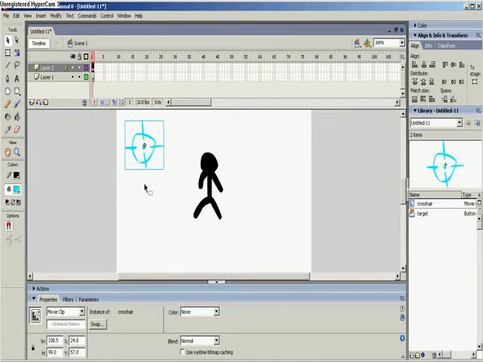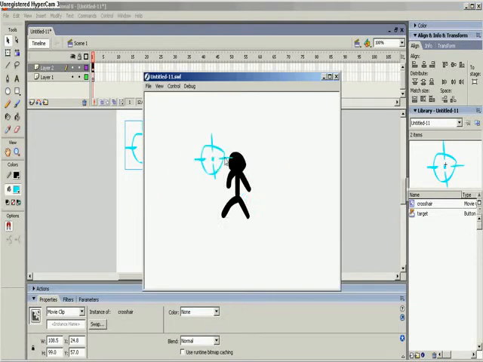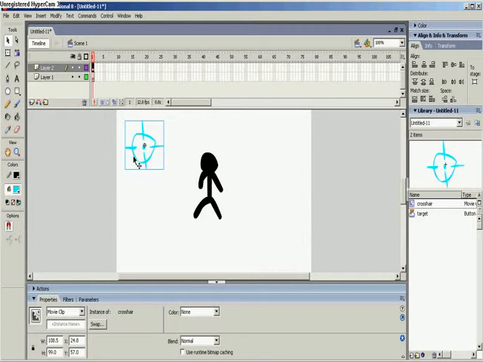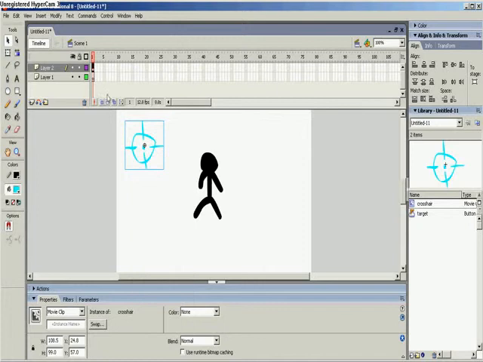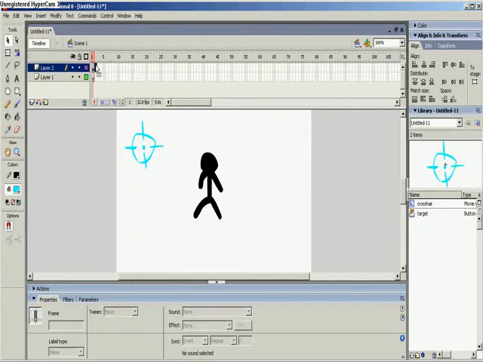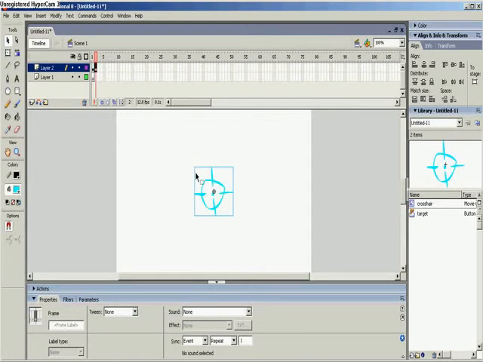So press Control and Enter to test out your Flash game. As you can see, here it is, moving the crosshair around. So exit out of this. Copy this. You gotta copy it after you put in the commands. It's a lot easier. Copy it. Go up to Layer 2 and click F7. This is gonna make a new blank keyframe, and paste it in here.